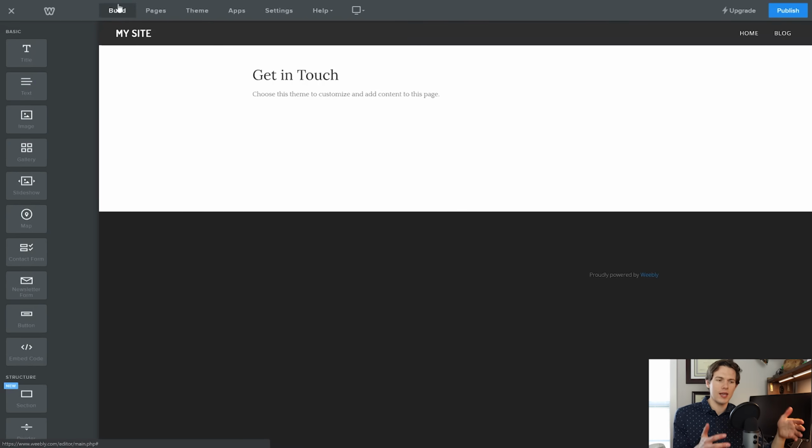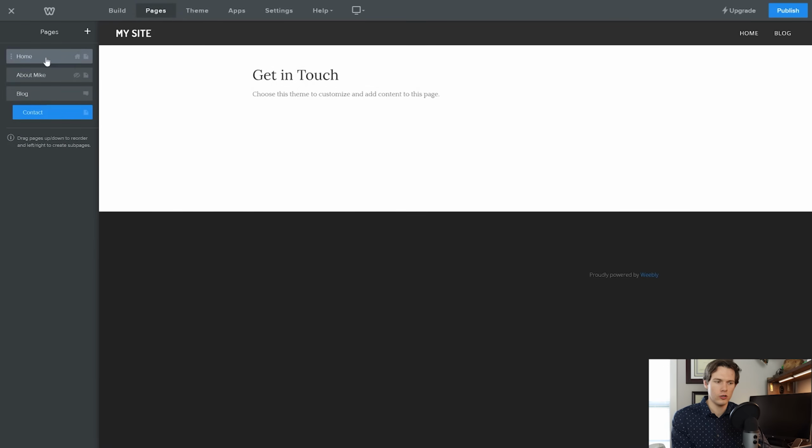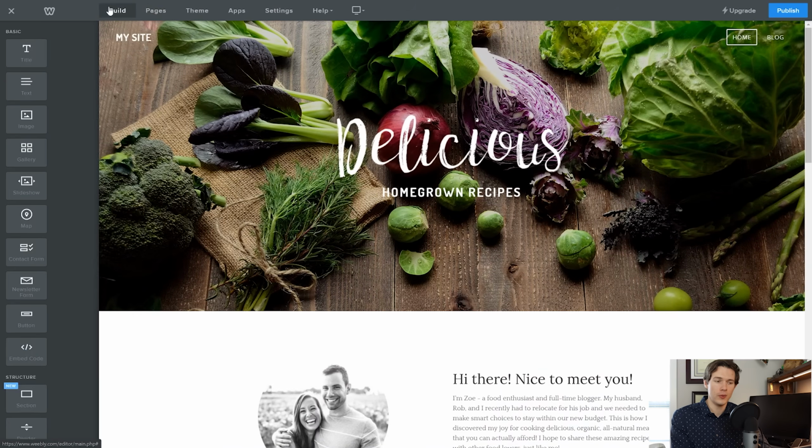Let's go into the main one, as I mentioned before, which is build. And actually, let's go and build a different page. Let's work on the home page first. So if we go to home right here, you'll see that brings home up. Then let's go back to build. And within build, let's go down and just start looking at what we have here.